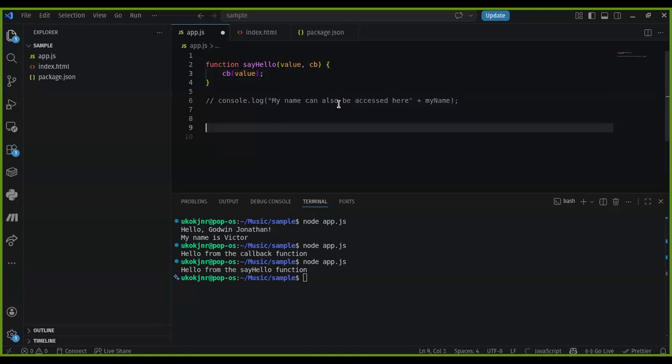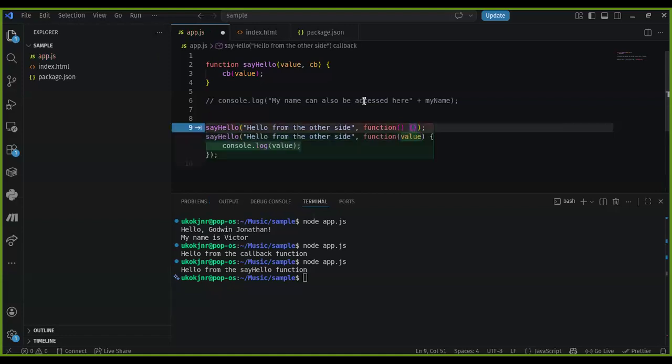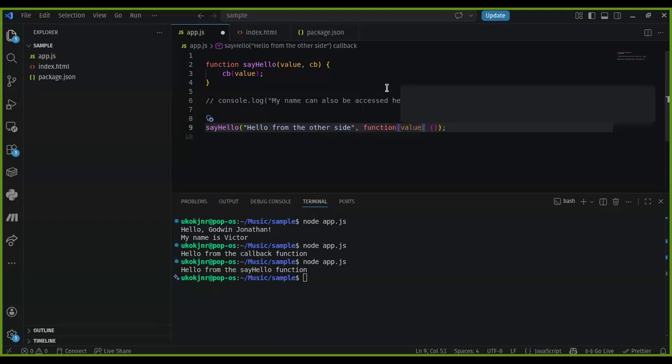Now, if I'm writing my say hello function, I'll just say hello. This stuff wants to autocomplete. I say hello from the other side. Then I'll write my function. Now, the value for this function, or whatever I want to call it, is going to be the value that was passed to the callback when say hello was being called.